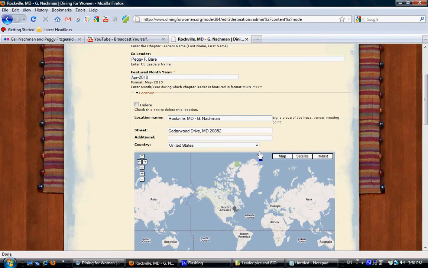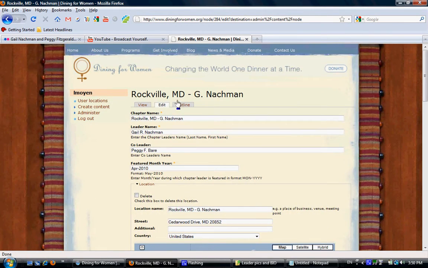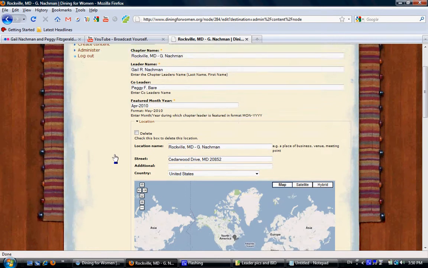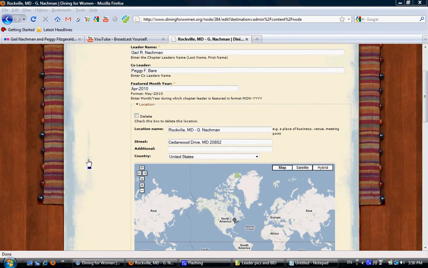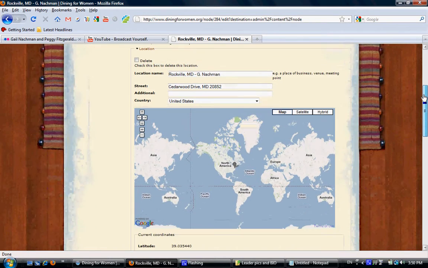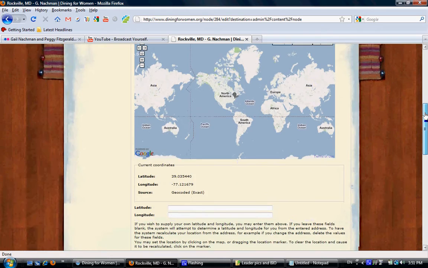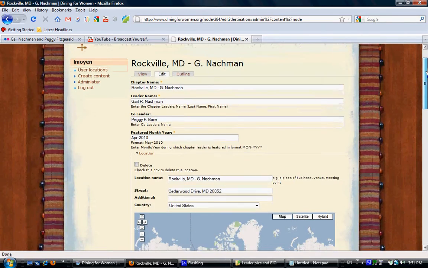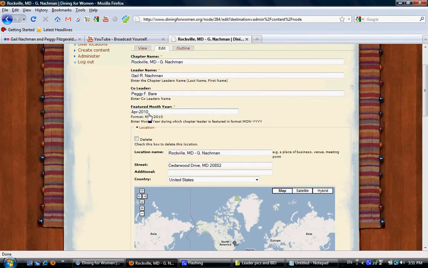Make sure you're in edit mode here in this tab. It should bring you straight in. So you already entered this chapter a while back, so what you want to do now is make it a featured chapter on the About Us page. All the top here is the same. This one you have to change. If you want to feature this in May 2010, you enter that information right there, and there's a format you need to follow, which is 3 letters for the month, dash, and the year.